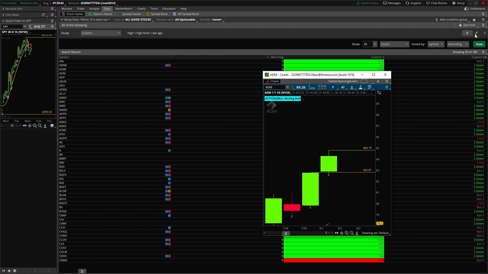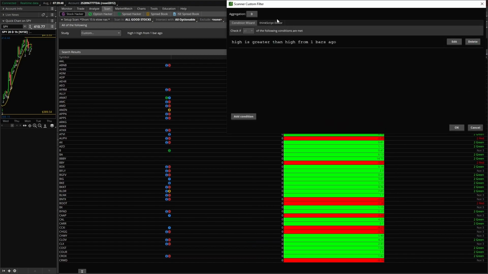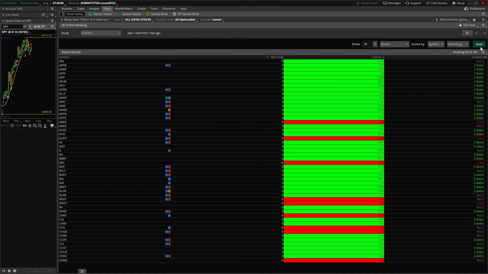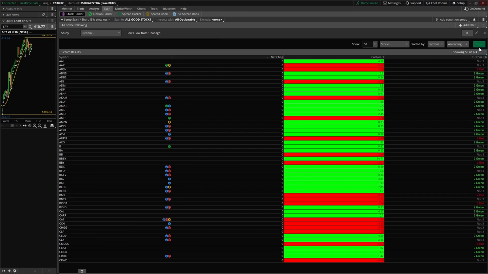Now let's say I want to do it vice versa. We can also do that. We're going to come over here and clear this. We're going to do low from 1 bar ago. Same criteria, just low from low. So let's scan. As you can see, we have a lot of things that took out yesterday's low. Let's go to one of them. Let's go to COST.